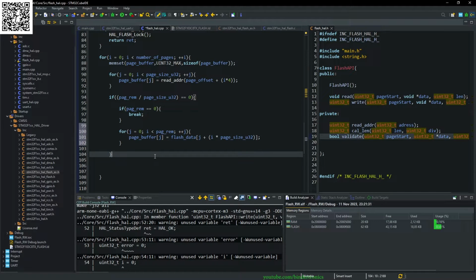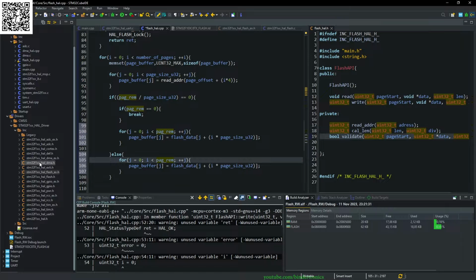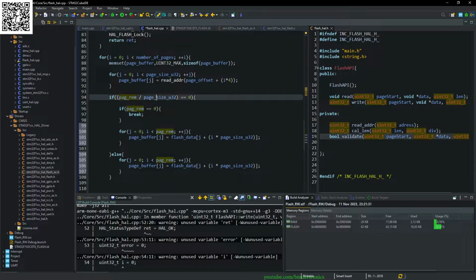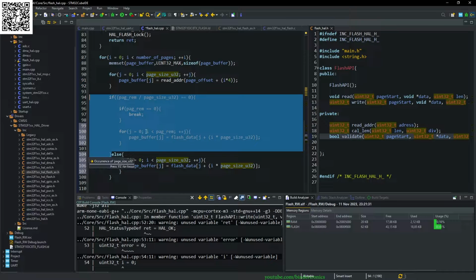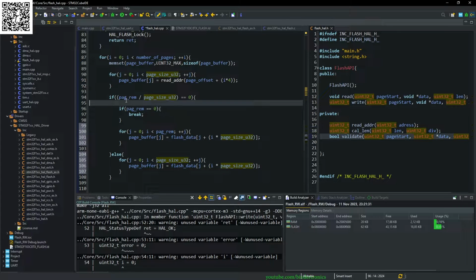Now we're going to do an else. And instead of page_rem, we are going to use the page size here. This case handles, let's say your data does not quite fit into a 32-bit block, then this handles your trailing data, okay? Your remaining data that does not exactly divide. Otherwise, we do this normal for loop for the entire size of what a page would be.